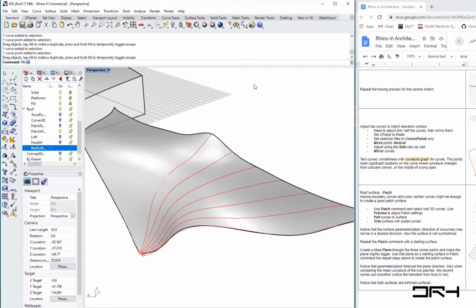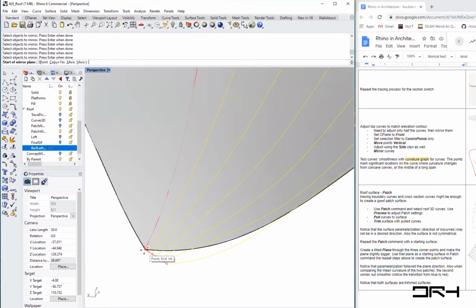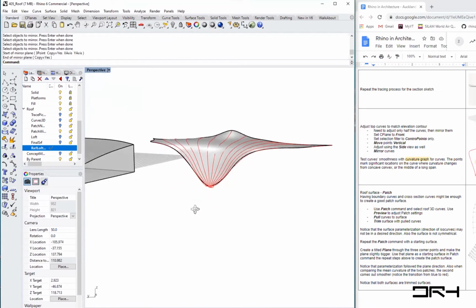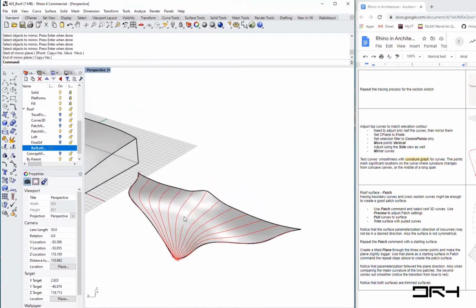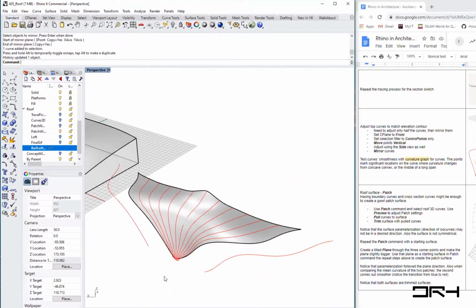I'll call the mirror command, select the curves that I would like to mirror, and press enter, and I will mirror around the center curve. As you can see now, the curves are all mirrored with history. So for example, if I move this away, the last curve, the mirror curve, moves as well.